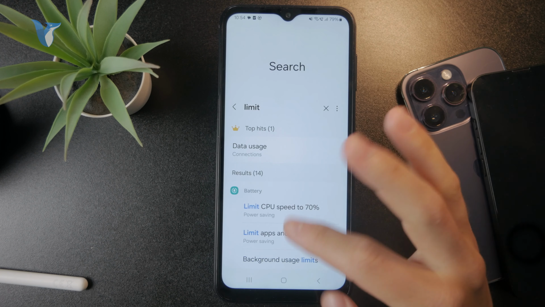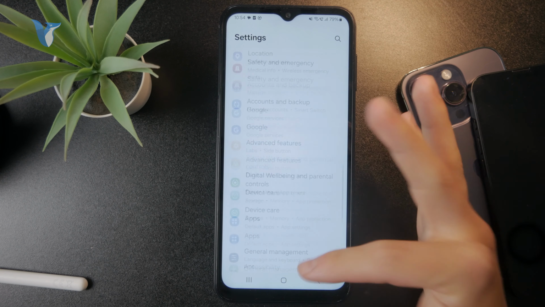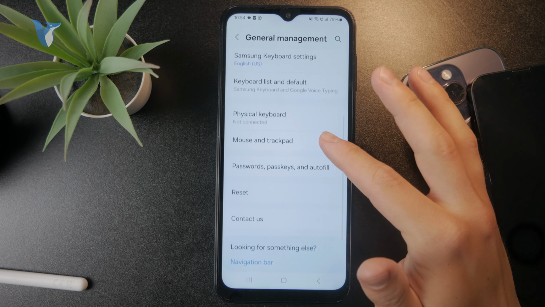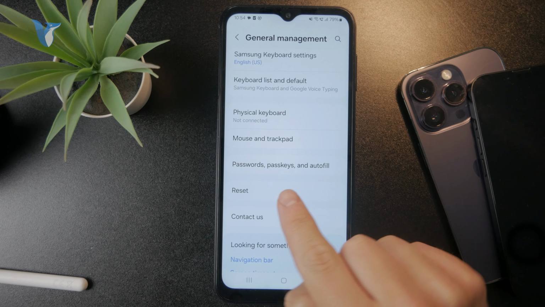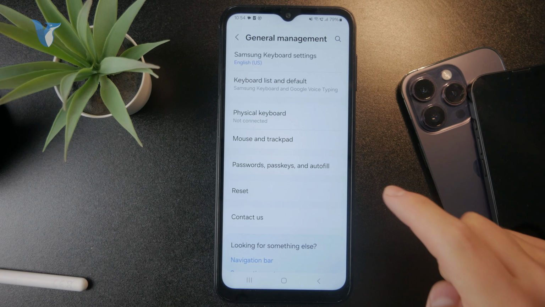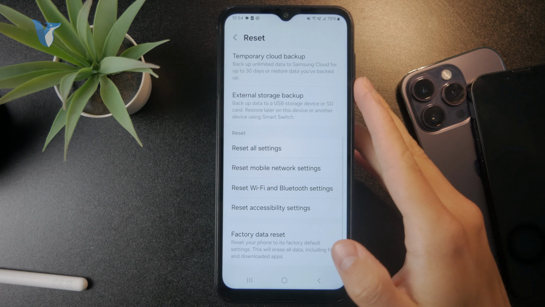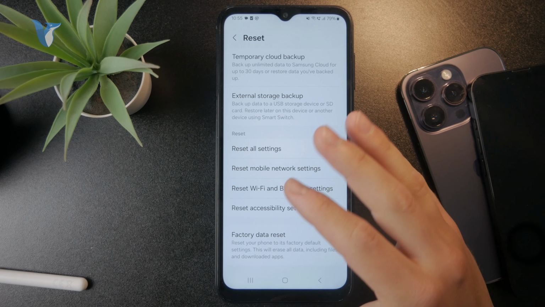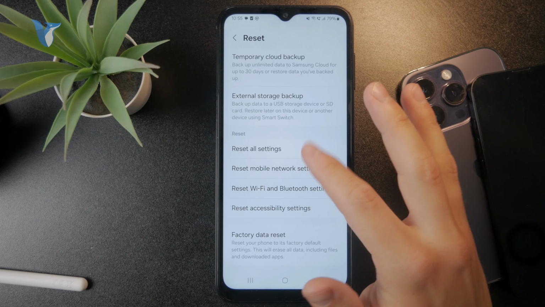So when you get to your settings, you can see in the main settings page, you can scroll through the available things. But if you tap on General Management, you will see some options, and you can tap on Reset at the bottom. So when you tap on Reset like this, you can see that this is the page where you can reset all of the settings and erase all content or whatever you want to get rid of on your phone.